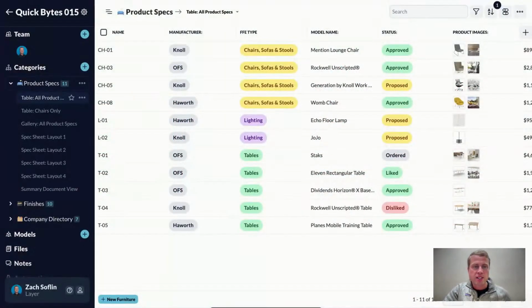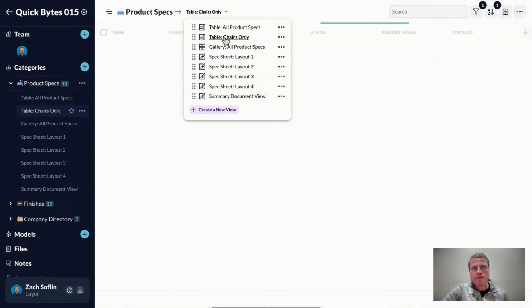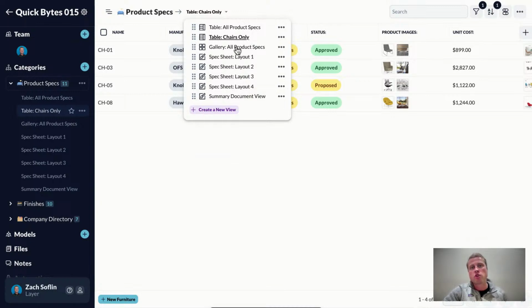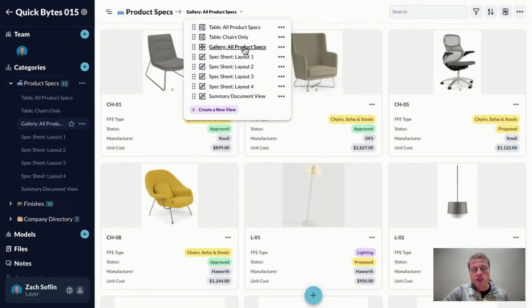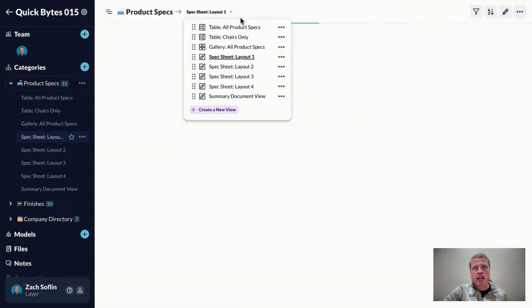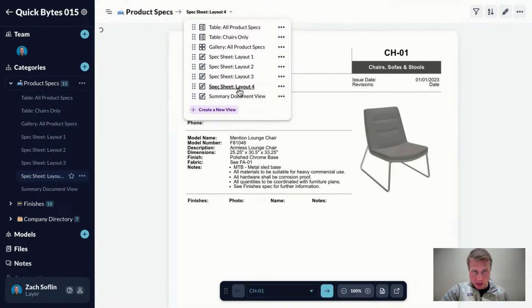I have an example project pulled up, and I have a couple of categories inside of it: a product specs category, a finishes category, and a company directory. Inside of my product specs category, I have a view called all product specs, a view called chairs only, which only shows me my chair products, and a gallery view that shows all of the items in a gallery layout. And then we've got some document view layouts that lay out each one of these items inside of a document.